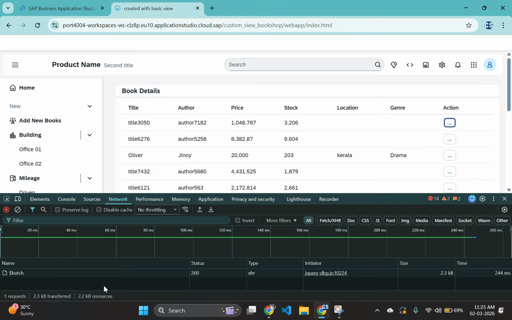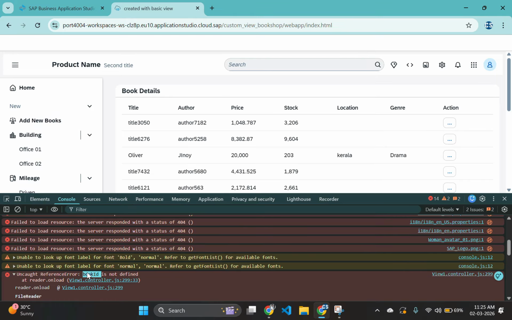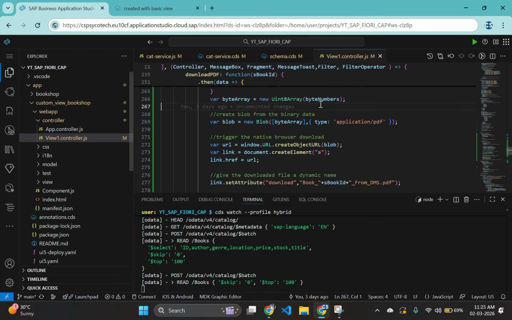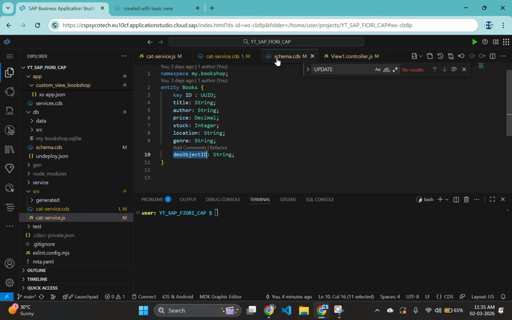The download is not happening. That means we have encountered some error. In the console, it is showing book ID is not defined. Let's fix this first. Here we forgot to add one more parameter. Let's pass the book ID parameter here. We have some more fixes pending to do.